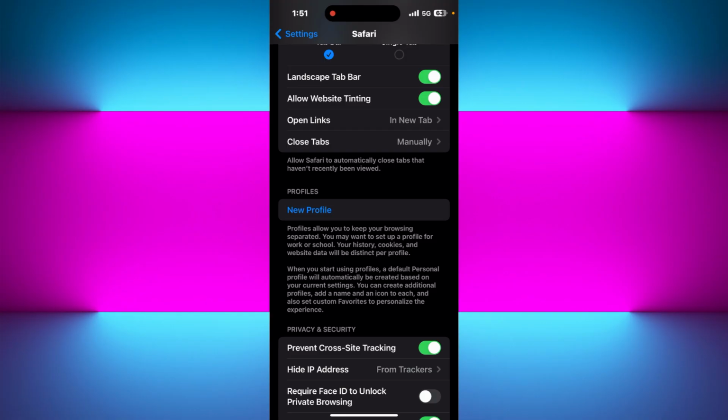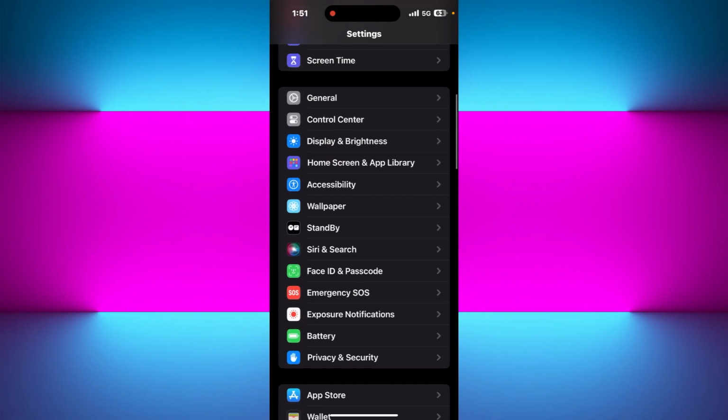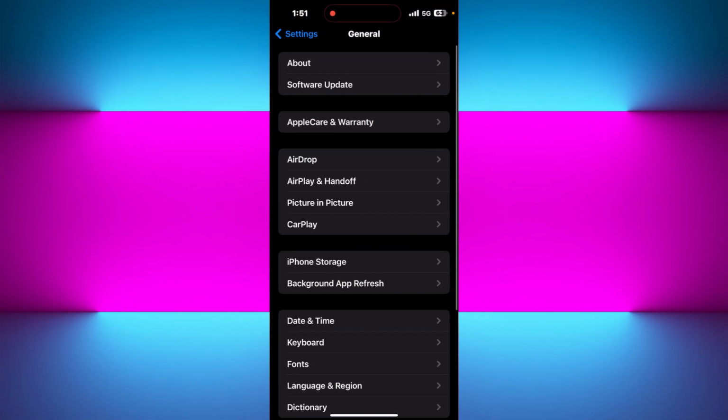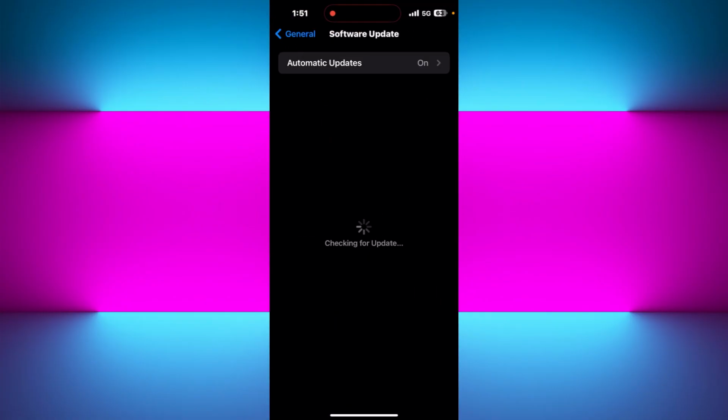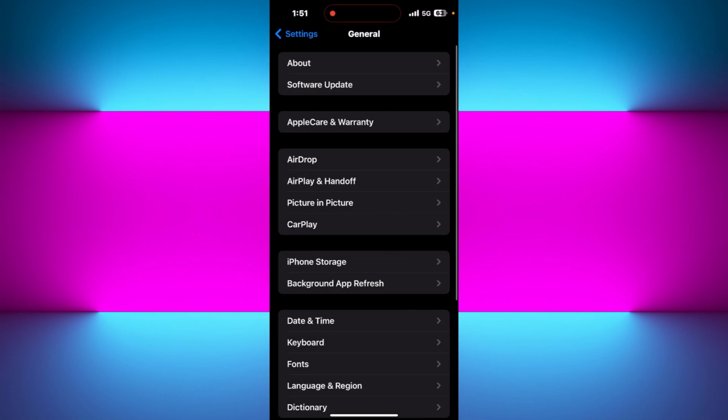You can also try updating Safari on your iOS device. For that, in your settings, go to the General tab, and here in General go to Software Update. Over here you need to check if there is any update available. If you see any update, simply update to the latest version, and this can also help you in logging into your Facebook account.